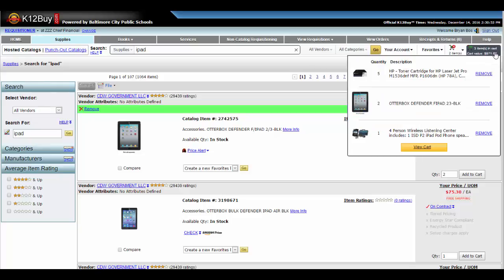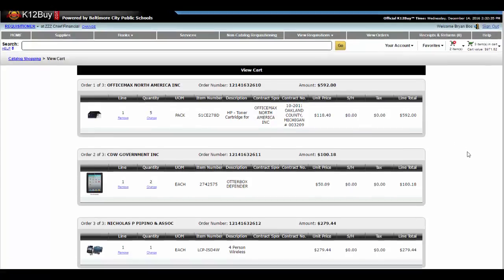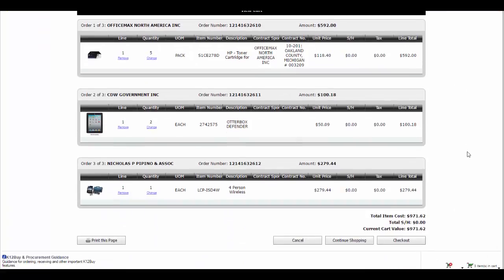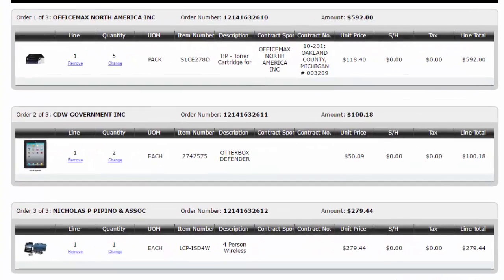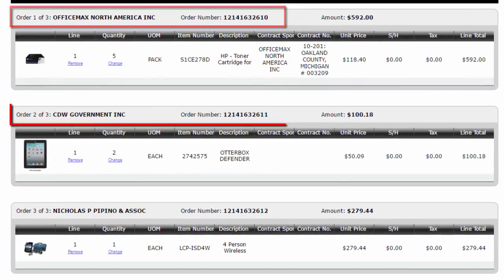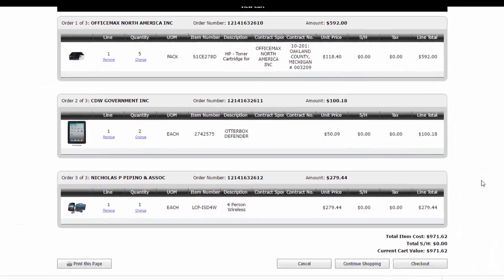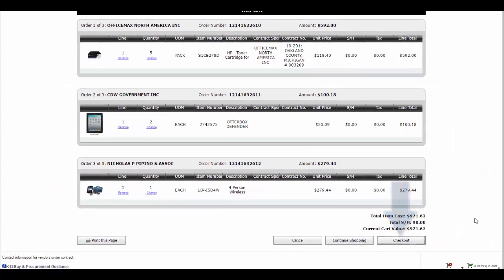When you are finished shopping, simply click on the Cart menu option, top right, or the View Cart button in the Cart menu drop-down. This will take you to your shopping cart where all the items you have added to the cart are displayed. Notice that the items in the cart have been automatically divided up into requisitions by vendor and/or by contract. Click on the Checkout button to check out.